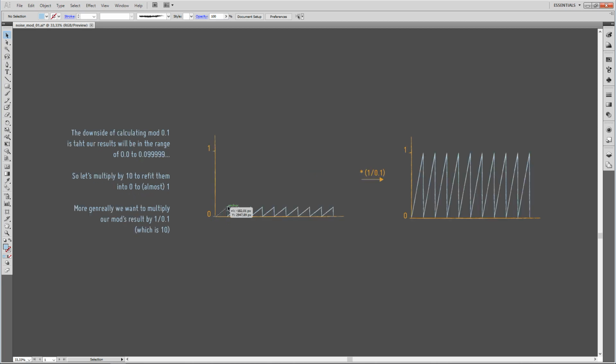However, as you can see, those values of a sawtooth function only range from 0 to, well, pretty close to 0.1. They will never reach 0.1, but they will tend towards it. So let's bring them back into the range of 0 to almost 1. And to do that, in our case, we would have to multiply those values by 10. Because again, right now they are between 0 and something close to 0.1. So times 10 is between 0 and 1.